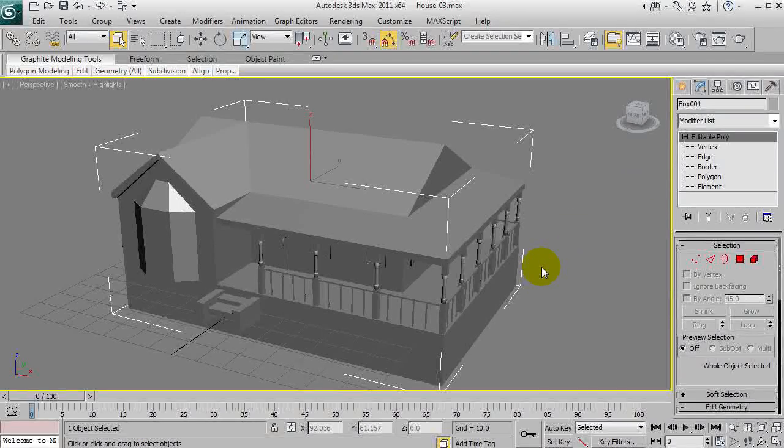Next, we'll stop here and we'll do the next tutorial about optimization and then start on the UV mapping.